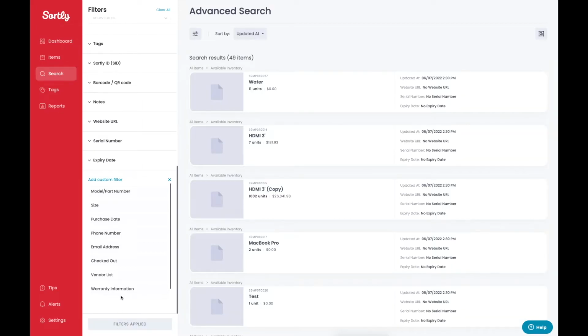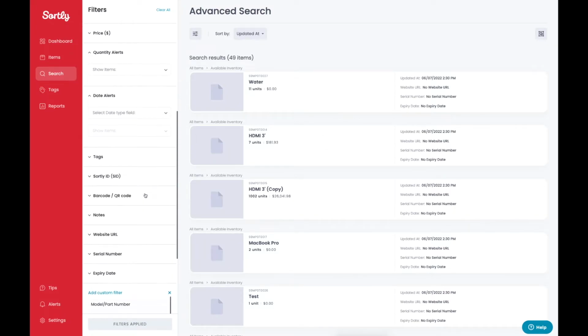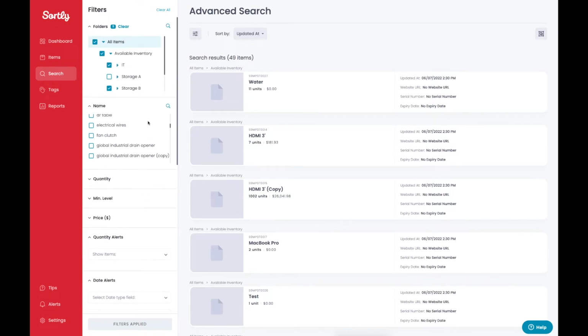Based on that, it's going to pull in results for your inventory. Now, you can see on the right-hand side here are the results that match the criteria. In this case, we don't really have a lot other than that we're pulling in from the IT folder as well as the Storage B folder. Now, a couple high-level things I want to showcase to you.